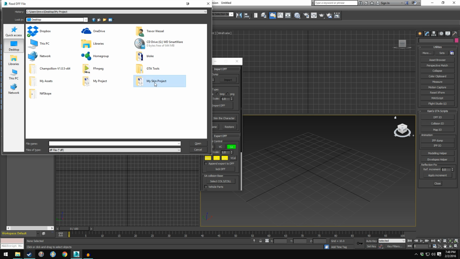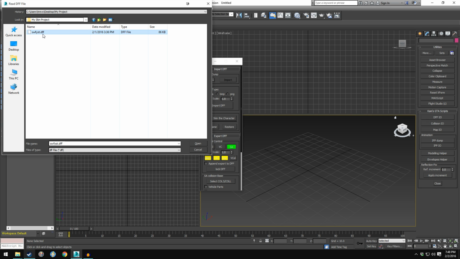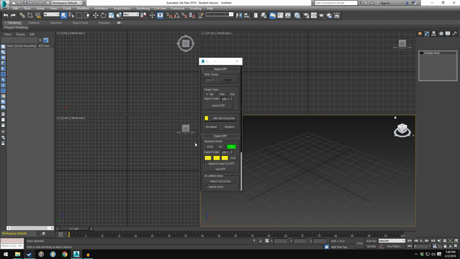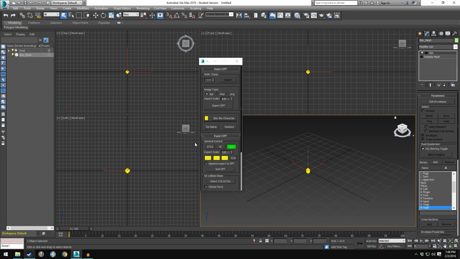After that, we're going to import our DFF file. So if we click that and hit open. So now we have our model in game, so we're just going to zoom in with the scroll wheel.